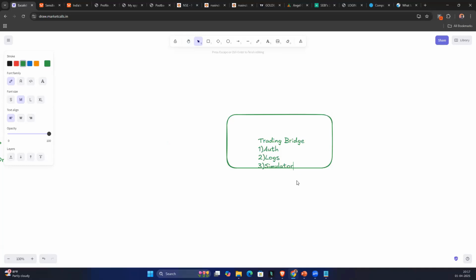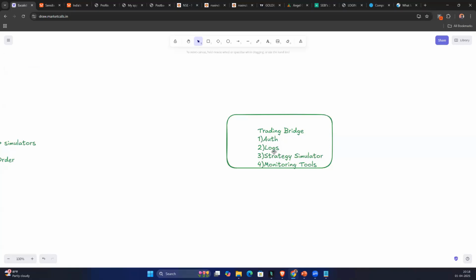So you can go and test your strategy. So kind of a strategy simulator. In OpenAlgo, we call it an API analyzer. And yeah, you can also have some sort of monitoring tools as well. Monitoring tools, like you can manage your order book, trade book, position book from there itself. And also you can have some sort of performance monitoring tools, to see how fast the orders are going, you'll be able to visualize all those things.